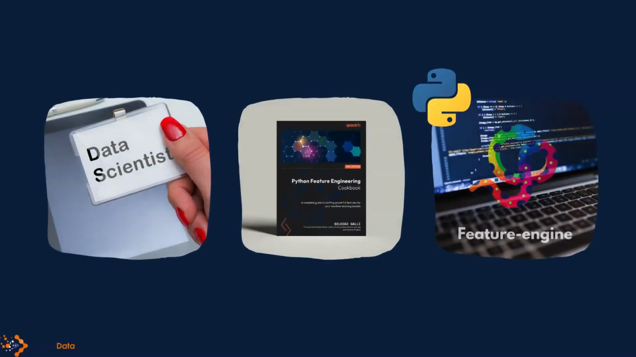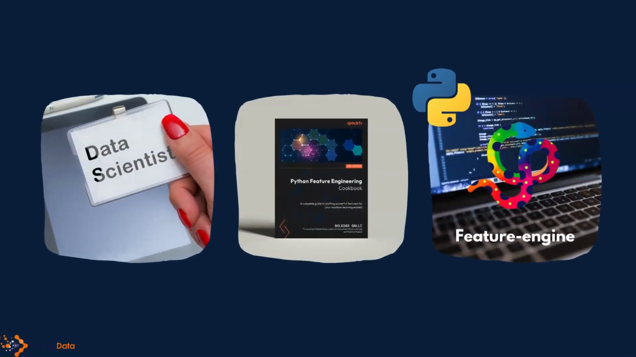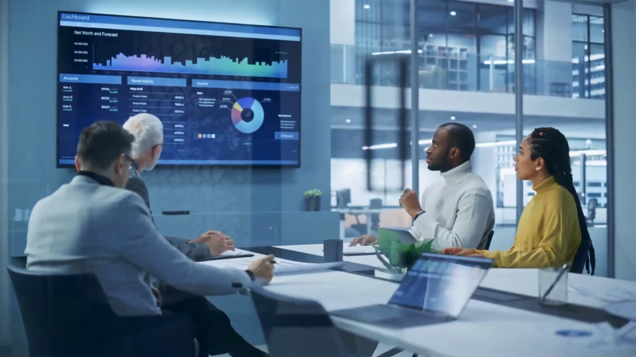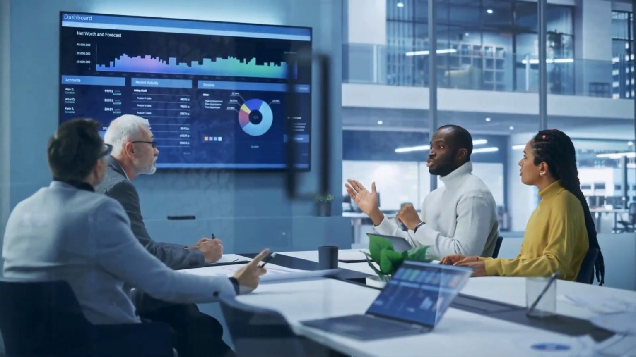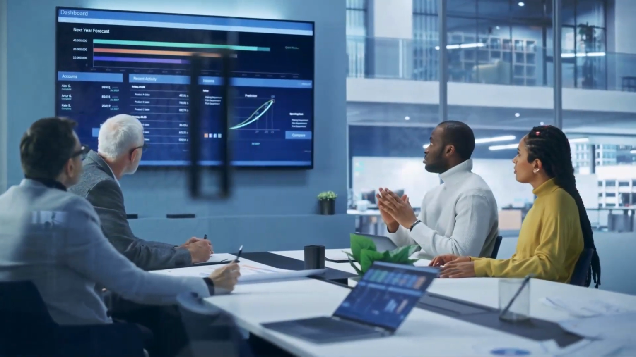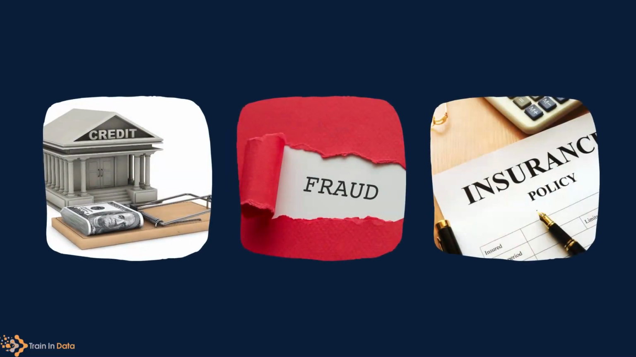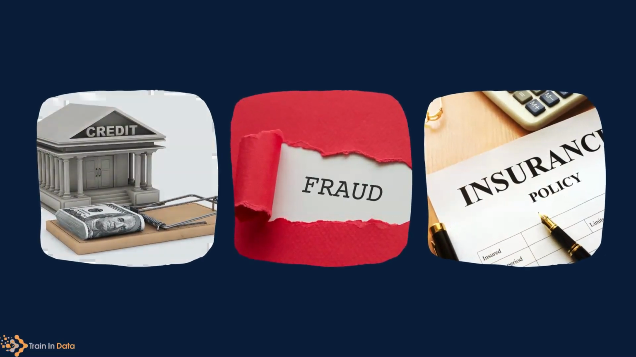I am a data scientist, book author, open source Python developer, and the leading instructor at Training Data. As a data scientist, I worked in finance and insurance companies where I created machine learning models to assess credit risk, insurance claims, and to prevent fraud.